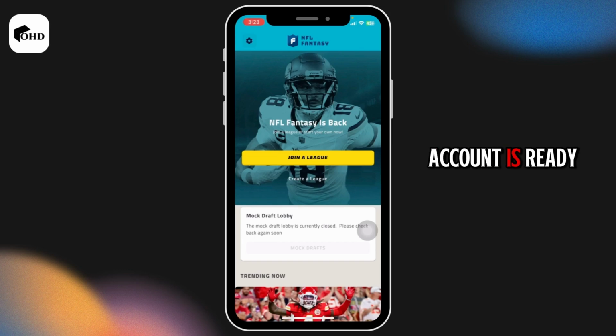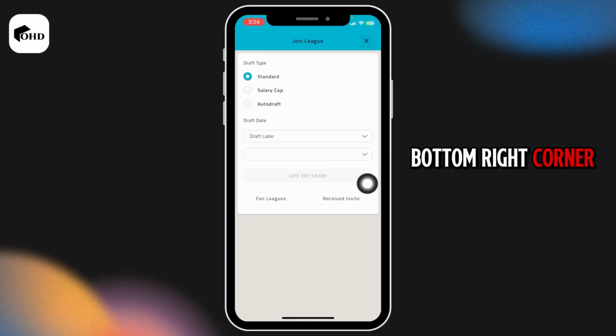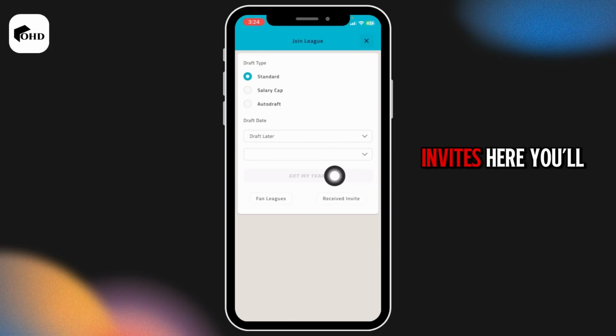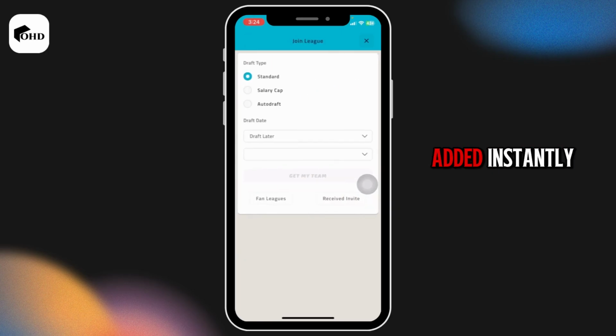Now that your account is ready, let's move on to joining a league, which is where all the fun begins. When you open the app, you'll see a screen that says Join a League in gray letters. Tap on that. If you're joining a private league created by your friends, go to the bottom right corner and tap on Received Invites. Here, you'll need to enter the league ID and league password that your friends sent you. Once you do that, tap Join League, and you'll be added instantly.